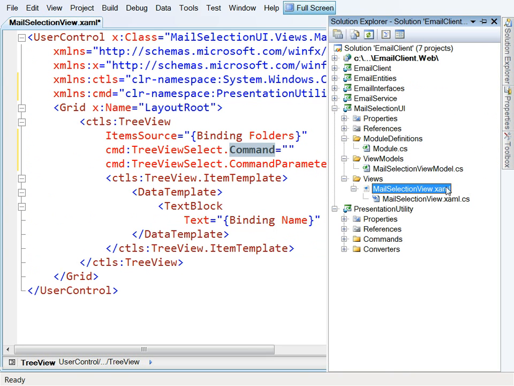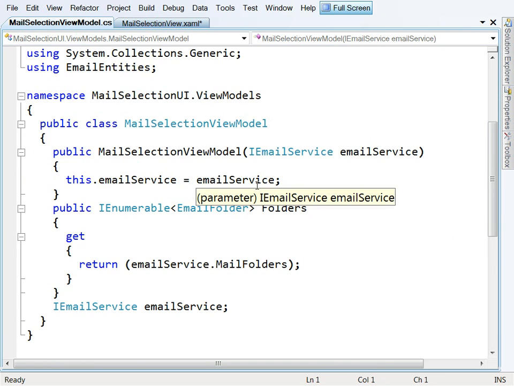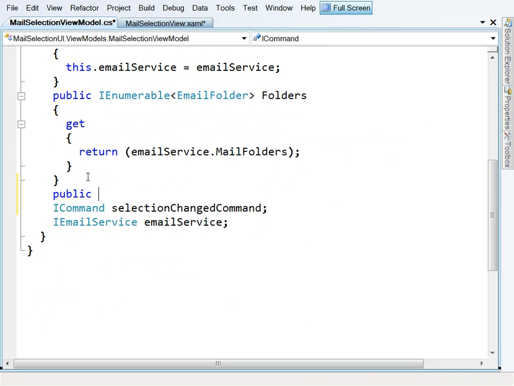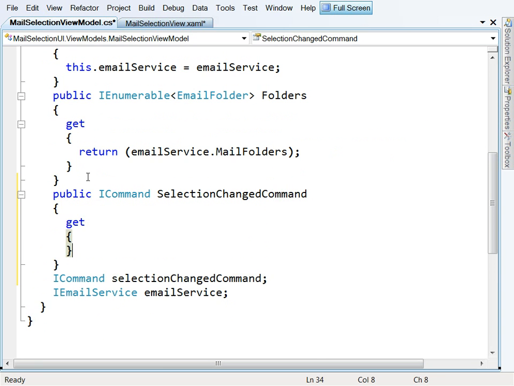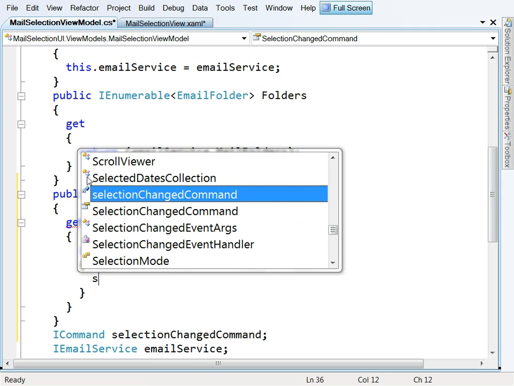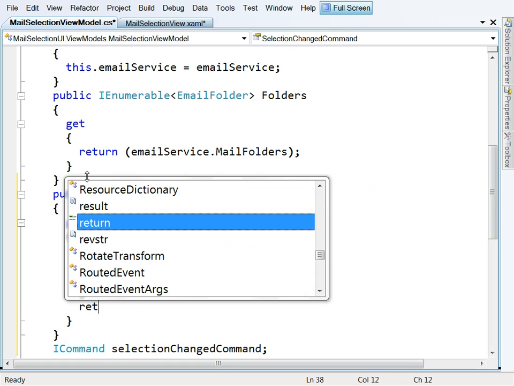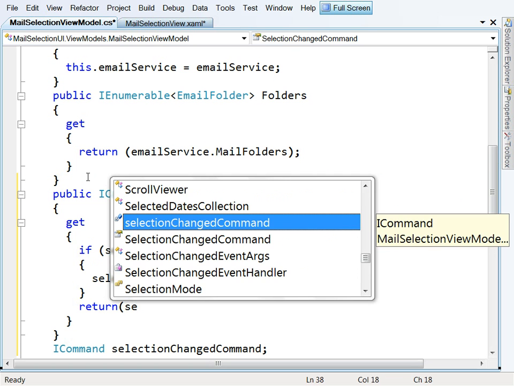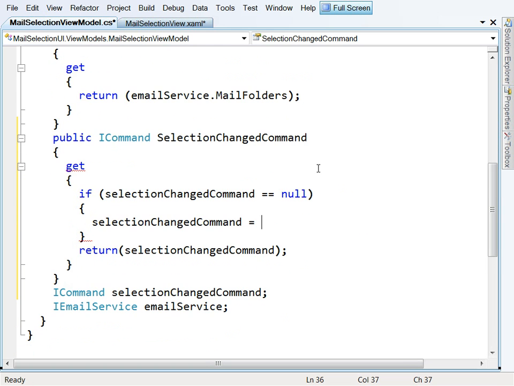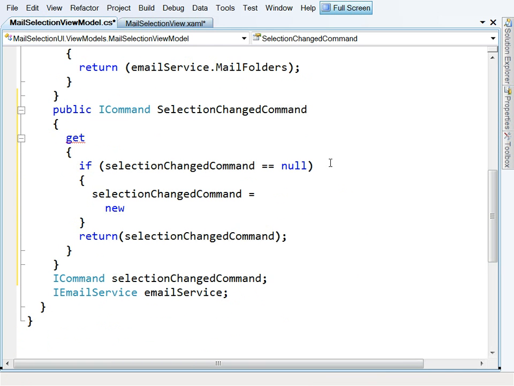So let's go back to our view model over here, and let's define a new command on here. We'll say ICommand, let's call this SelectionChangedCommand, and let's define an accessor for it. So we'll say public ICommand SelectionChangedCommand. Let's define a getter for that, and we'll just say if selectionChangedCommand is null, then make one. Come back to that in a second, and then we'll return it at the end of the function here. So we looked at commands in the previous video and the idea of a delegate command. So we'll say that this is a new DelegateCommand.